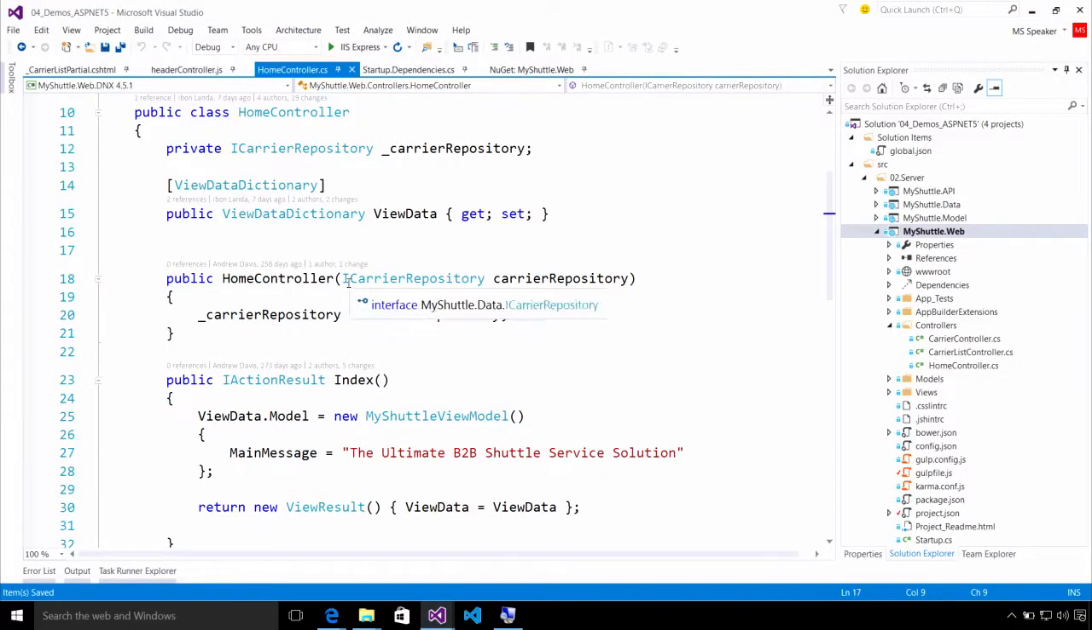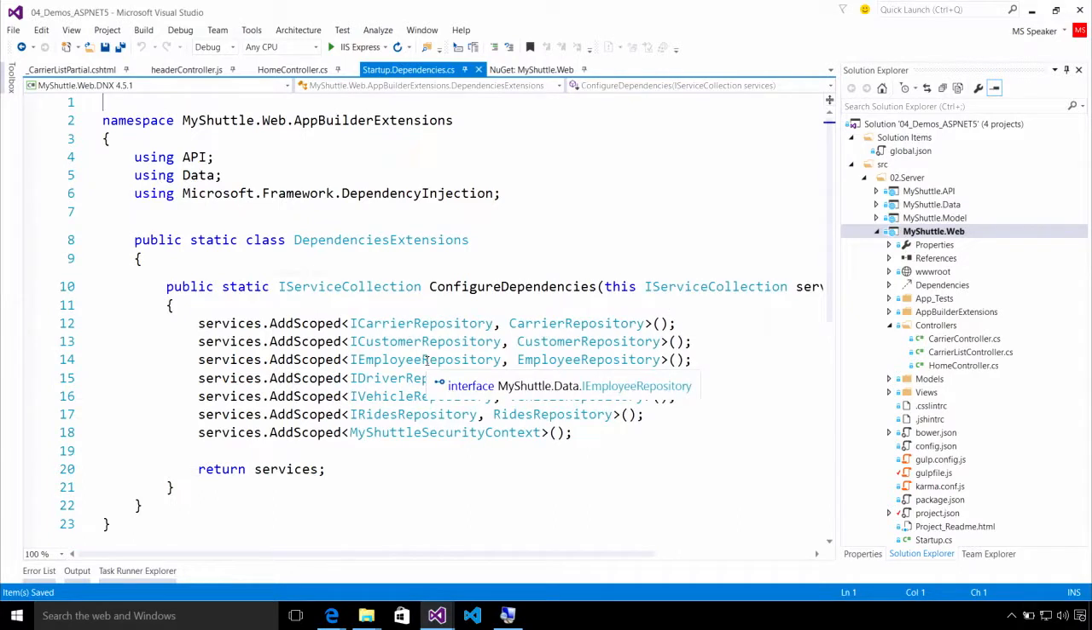So iCarrier repository is part of a scoped dependency, and you can see all of my dependencies being put into one location here. So you can use our IOC container right out of the box, or you can plug in a popular open source tool like AutoFac if you like. It's all about choice, and it's all about pluggability. And you're going to get that out of the box with File New Project with ASP.NET 5.